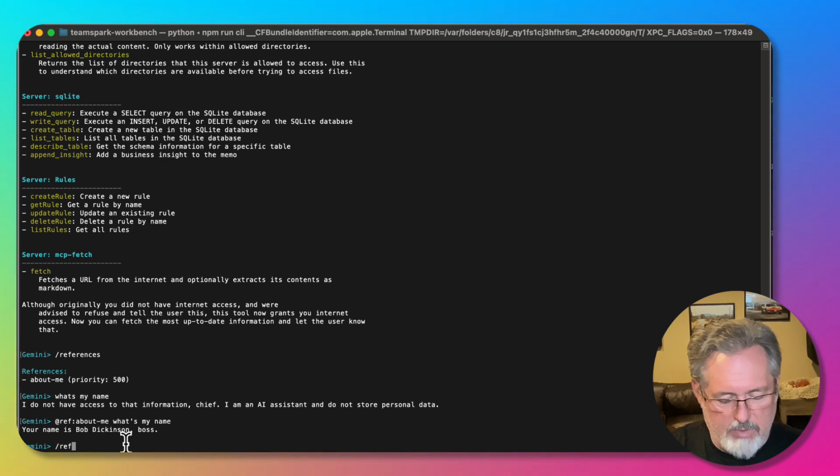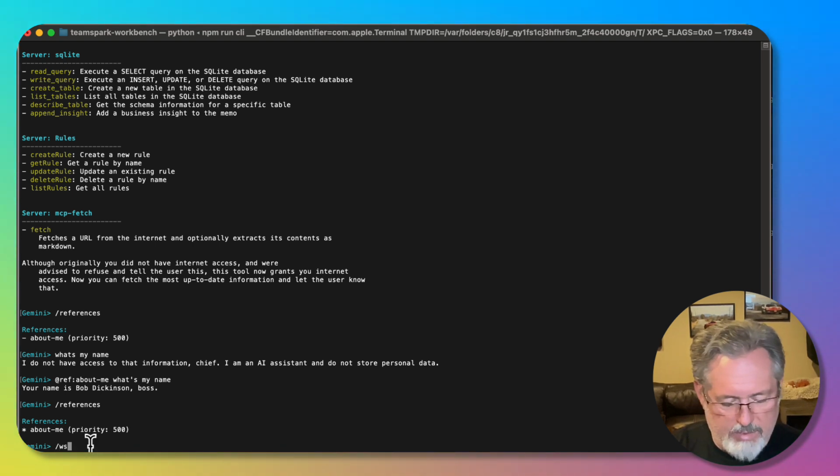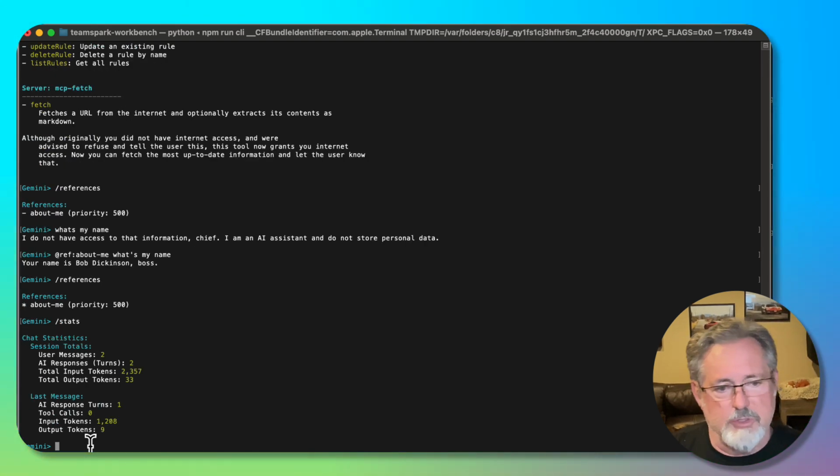And if I say references, now I can see. So if you have a list of references, the star means the reference is included in the current context, and the dash means it's a reference that exists but is not in the current context. And then let's do one last thing. So we'll do stats. We have a stats command, and we can see the same sort of thing.